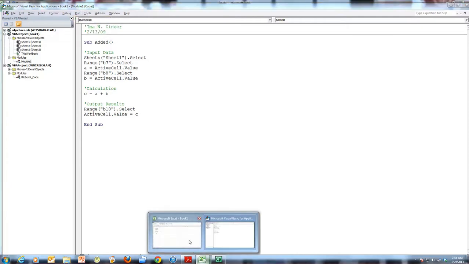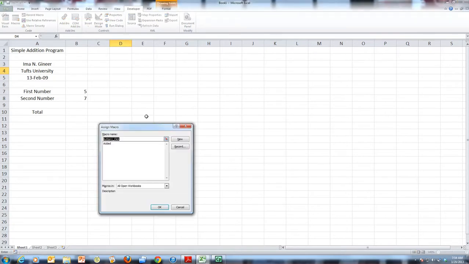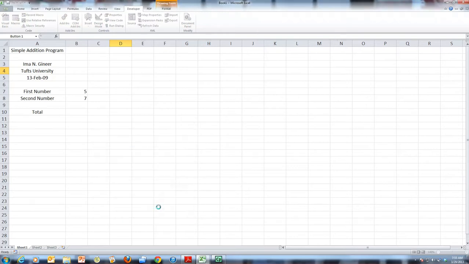Or you can make it a lot simpler and just go under the Developer tab, which we're already under. Go to Insert, Button. What we're going to do is insert a button where we can just run our program right from here. So click and drag to create a button. This window pops up. You want to assign it to the subroutine we want to run, which here is adder. Click OK.